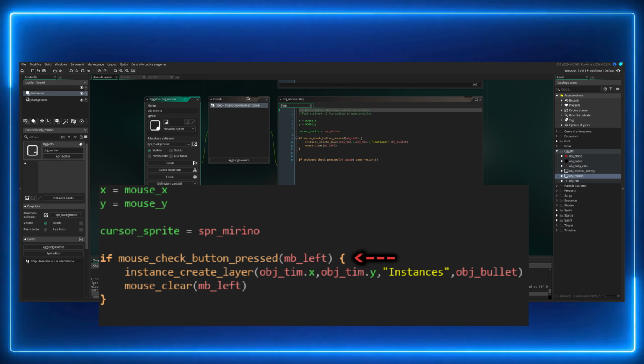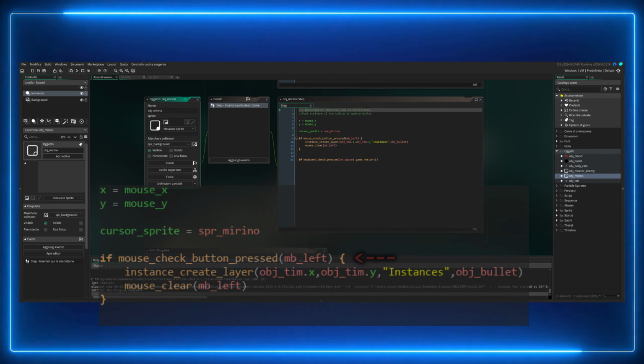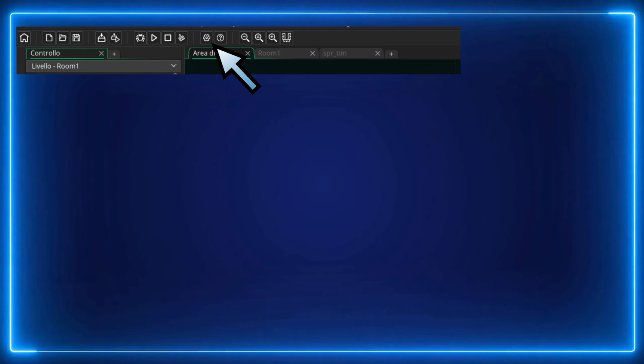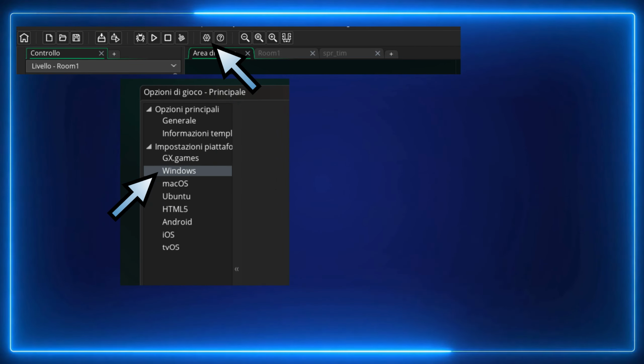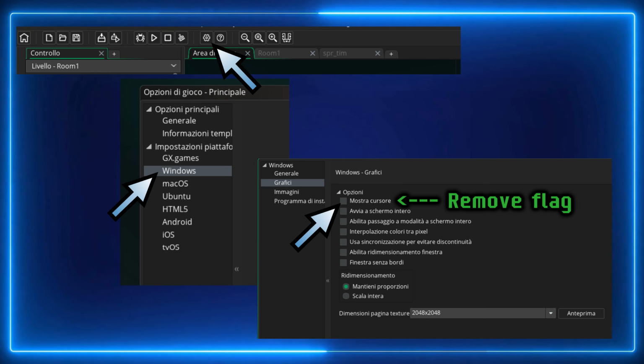When you press the left mouse button, the bullet projectile will be created and will execute the code we programmed earlier. Attention, if the mouse cursor is visible while playing the game, you'll need to disable it in the Game Maker settings. In the video, I'll show you the steps to follow.